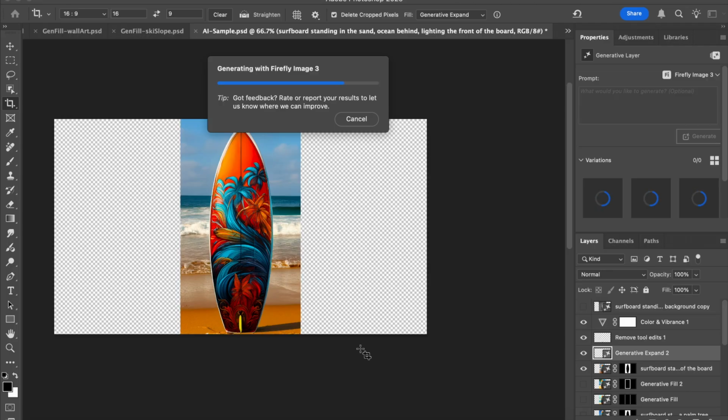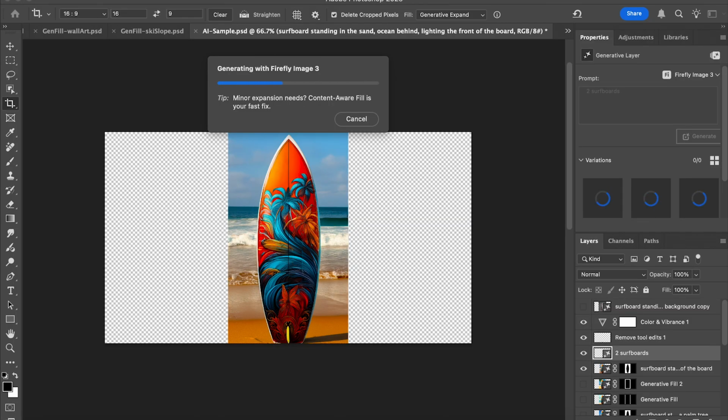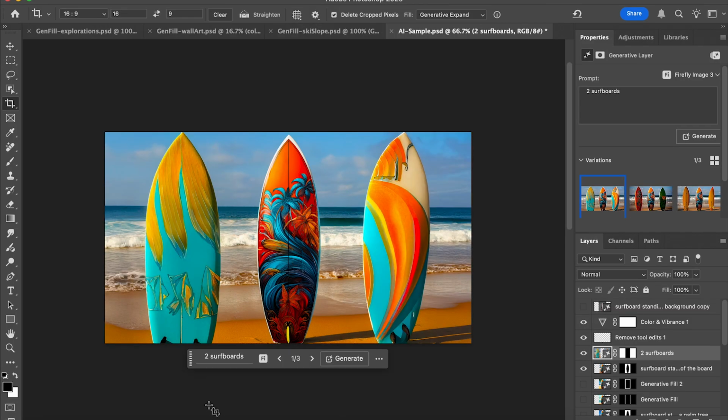So this option really just gives you the background as if you expanded it alone. So the other way to use Generative Expand is to use the prompt bar and add items that you want to show up in the background as it expands.